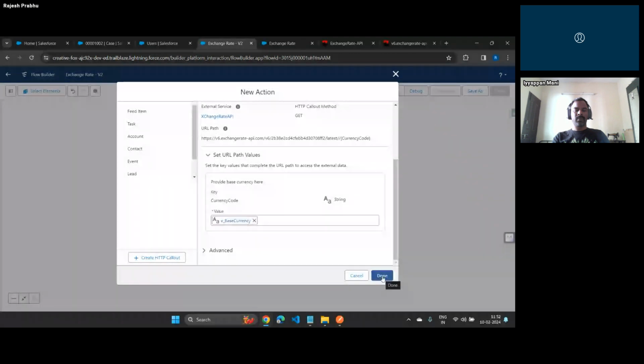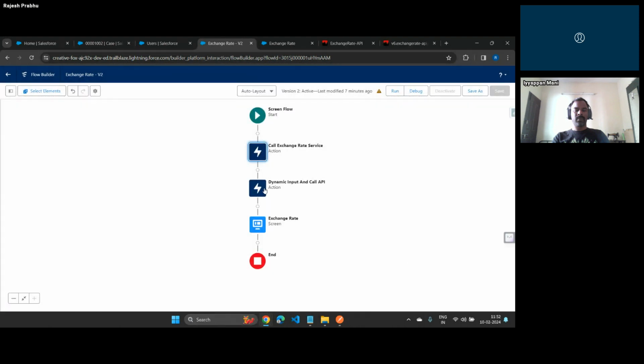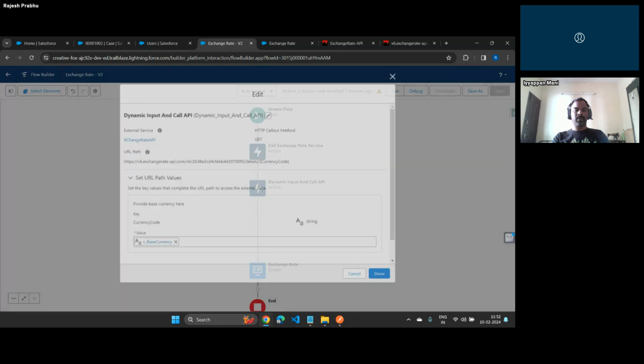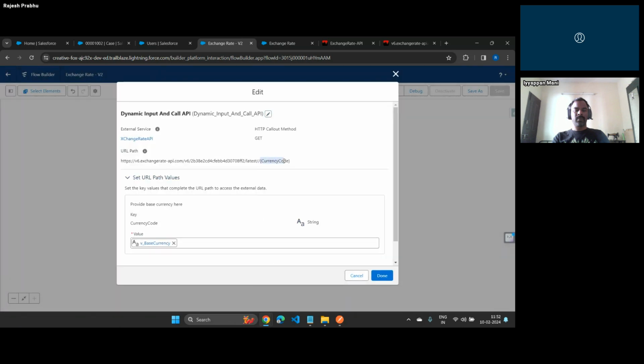The remaining things are the same. I click on done. I shouldn't have given an additional slash here. Ensure that the slash is not given when you configure. I'll click on done. That's it. So this is how you are able to dynamically pass the input. Instead of hard coding, you can just mention your dynamic variable in the curly braces.